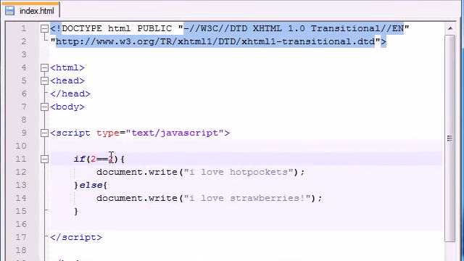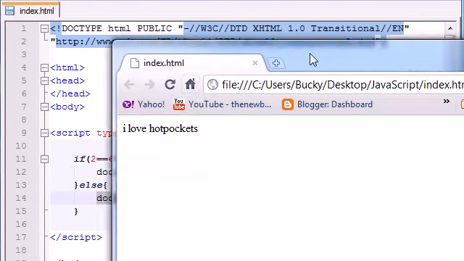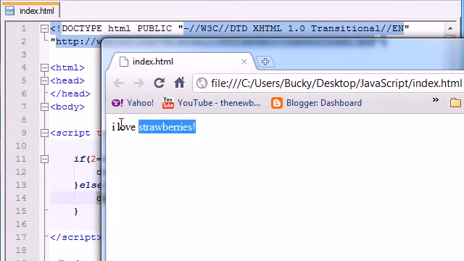But what if they didn't equal each other? What if we say, alright, if 2 equals 65? Well, we know that 2 does not equal 65. It just doesn't make sense. So it's going to say, alright, if 2 equals 65, do this. Well, it doesn't, so I'm not going to do that. So I guess I have to do this. I love strawberries. So let's save this and see what we get. I love strawberries, just as we thought.